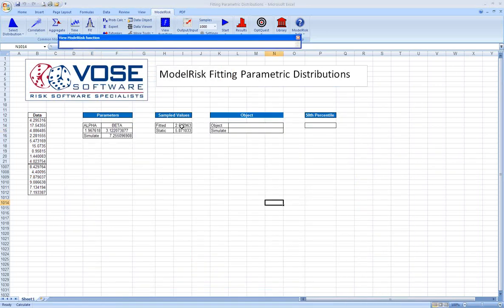What we now have is the ability to sample from the fitted distribution with uncertainty. And what we've entered here is the actual fitted distribution without uncertainty, with the actual parameters hard-coded into the formula. Again, if we hit F9, we're now taking samples. Again, here from our fitted distribution with uncertainty, and here from the parametric distribution, which is the closest fit.